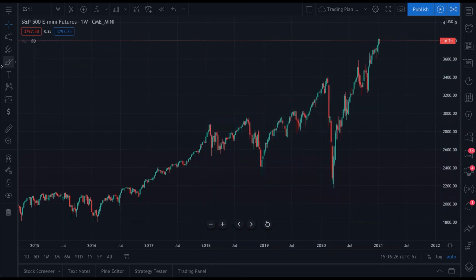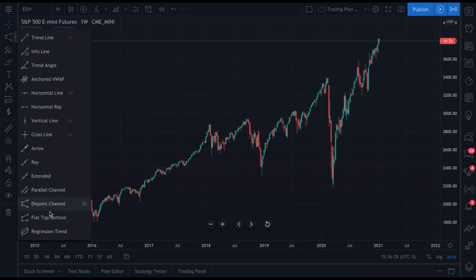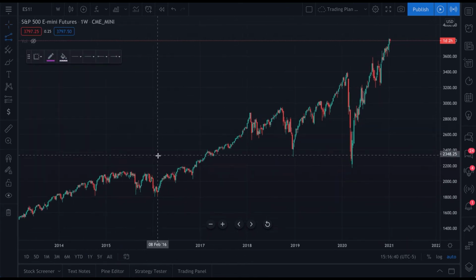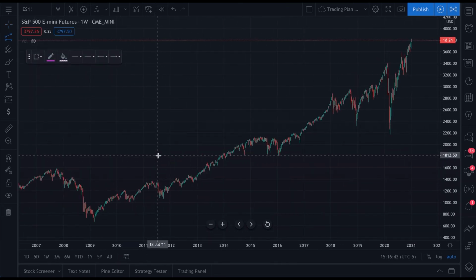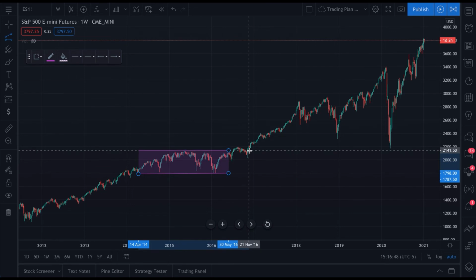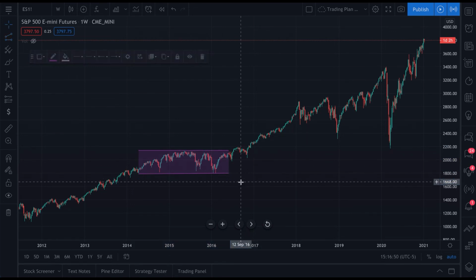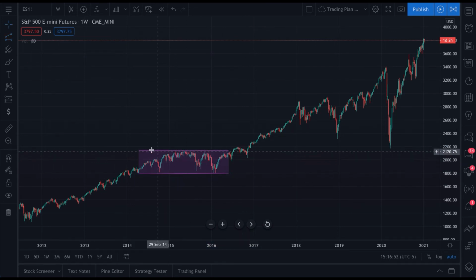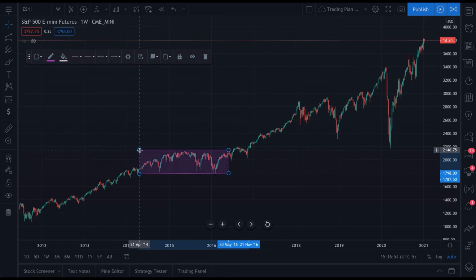Okay, now that we have gone through the disjoint channel, why don't we do flat top bottom? So flat top bottom refers to a moment in time where the top or the bottom is flat. But the direction afterward actually has a trend to it. For example, you could say that this was the flat bottom. And then you could click and create that channel, right? So that's one way that you could do it.